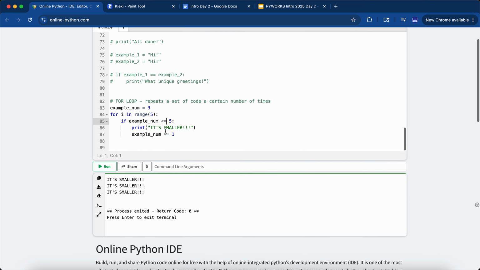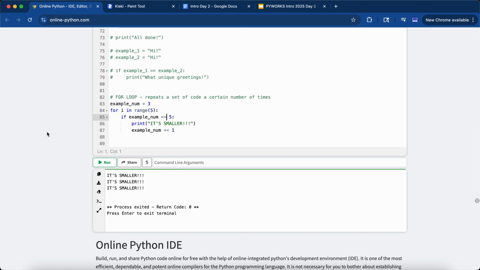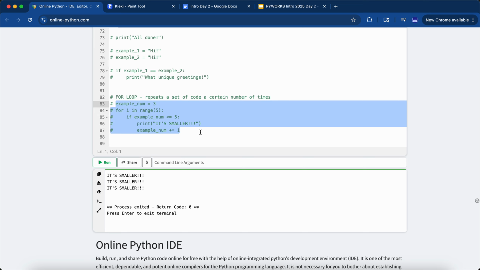I know this last example was a little more of a review than anything, but I think that's going to be really helpful for your final project. But yeah, thank you guys so much for learning Python with us.